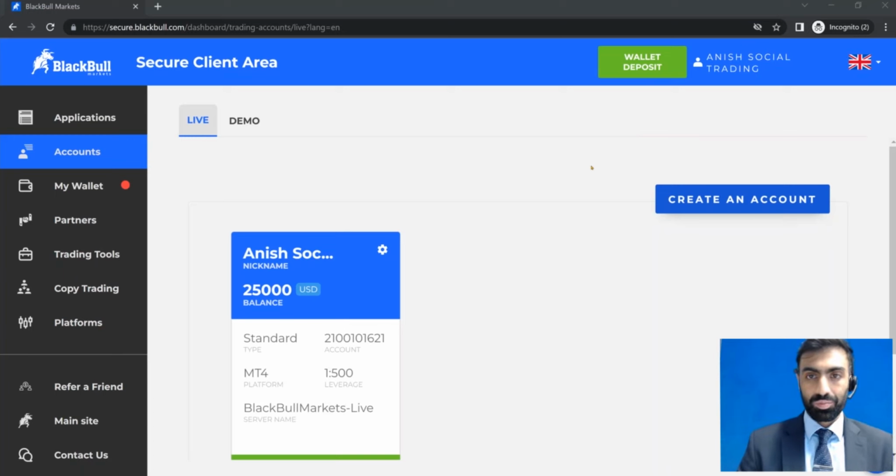Just to give everyone a bit of an overview as to what we're presenting here. We are looking at the copy trading system today. This is the Black Bull copy trader system. We're going to be talking about how to look for providers, how to register as a provider, how to register as a subscriber, and how to also choose a provider strategy.